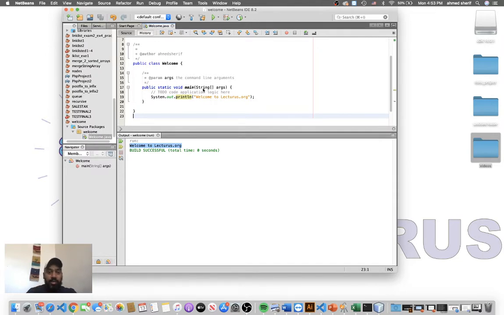Okay, and right here this is called the main method. As you can see here, there's public static void main, and the String over here. So this is called the main method. What's the main method? The main method is where the program begins executing.